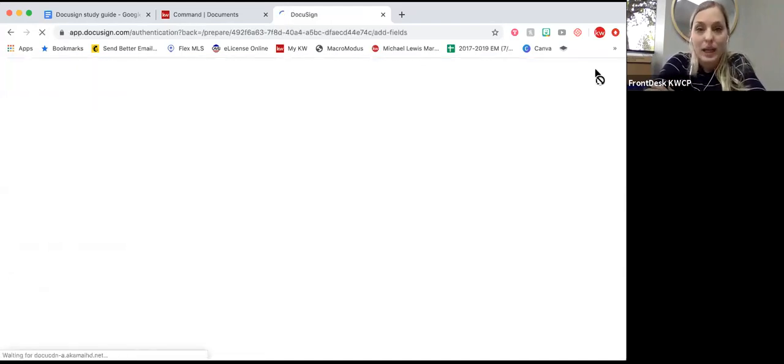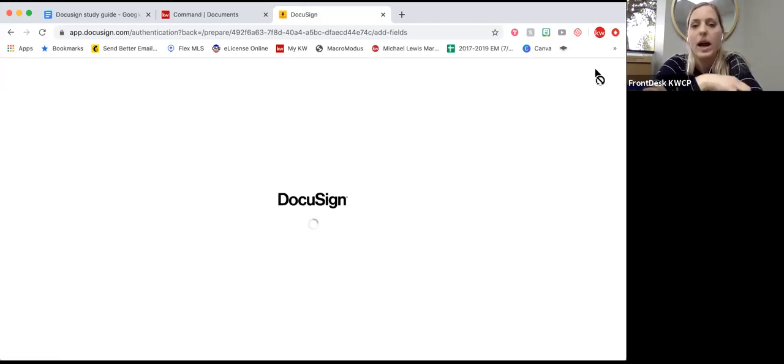Now, since this is a PDF, this is where you can actually really get into editing documents. So adding signatures, adding text, right? That's where this would come into play.